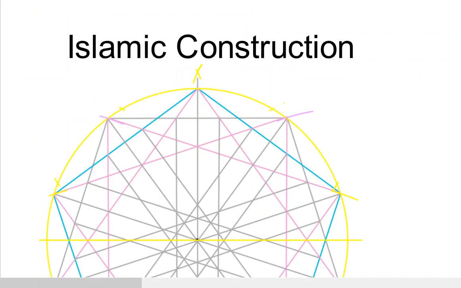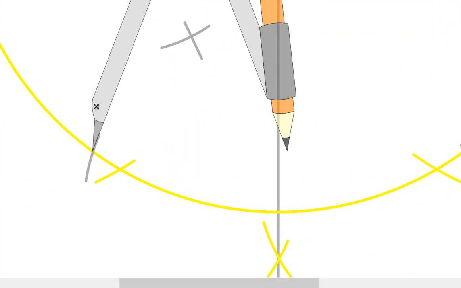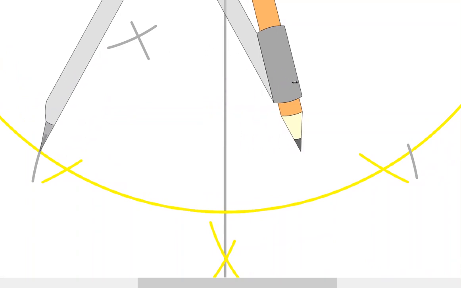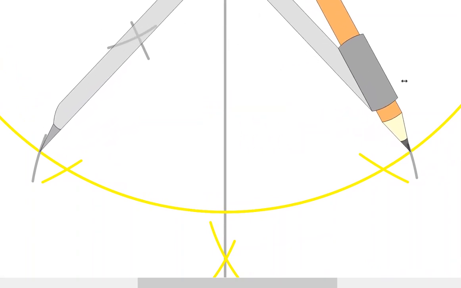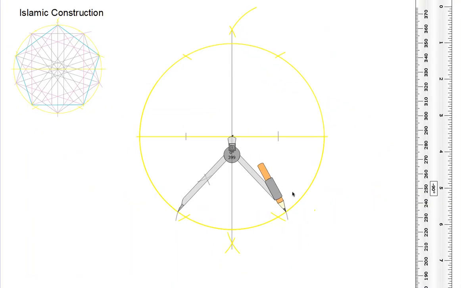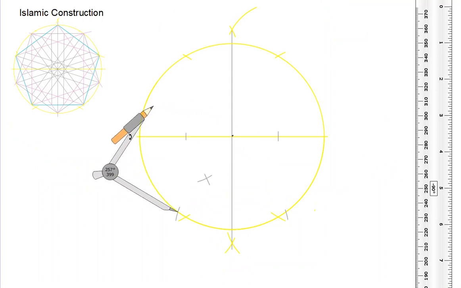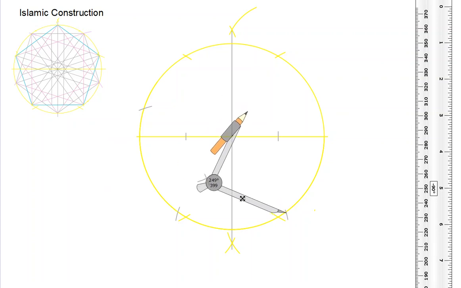So I'm going to measure the distance. I'm measuring the distance from the gray arc and the yellow and the circle. And I'm going to measure to the intersection of the other gray arc and the circle. And then I'm going to use that measurement to swing my compass and locate the other 2 points of my pentagon.